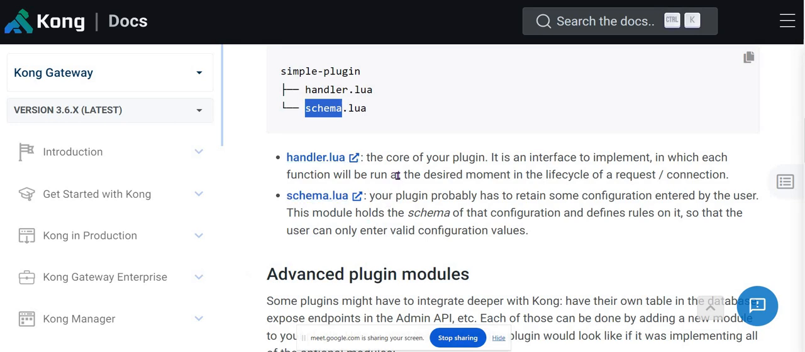Same way, these two are mandatory. The handler is an interface to implement, in which each function will run at the desired moment in the life cycle of a request or the connection. So when you are making a connection to the API gateway, or you are sending a request, the life cycle of that request is managed using this handler.lua.